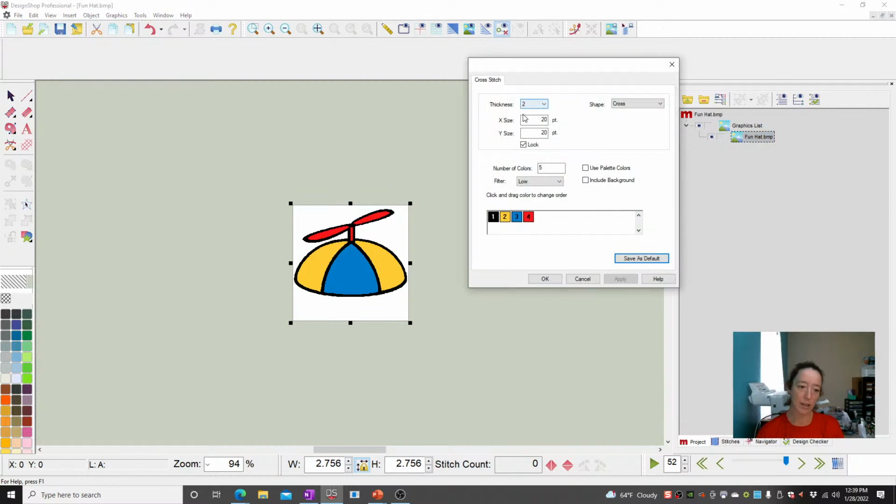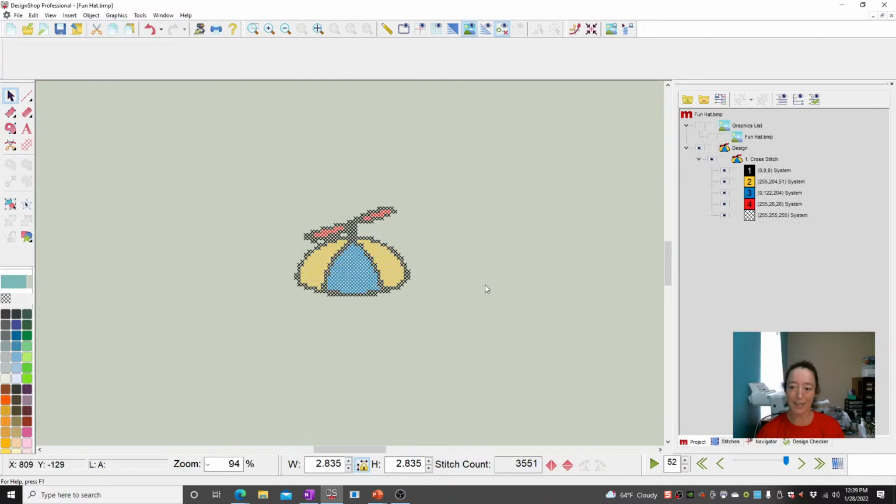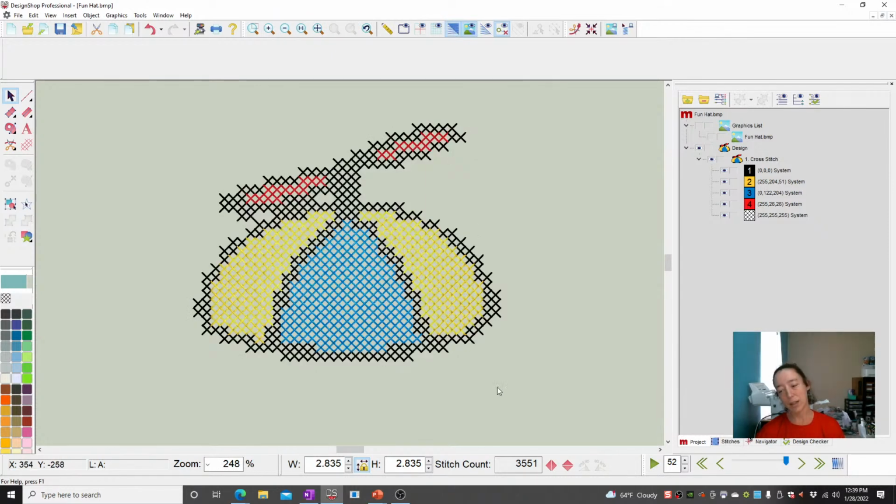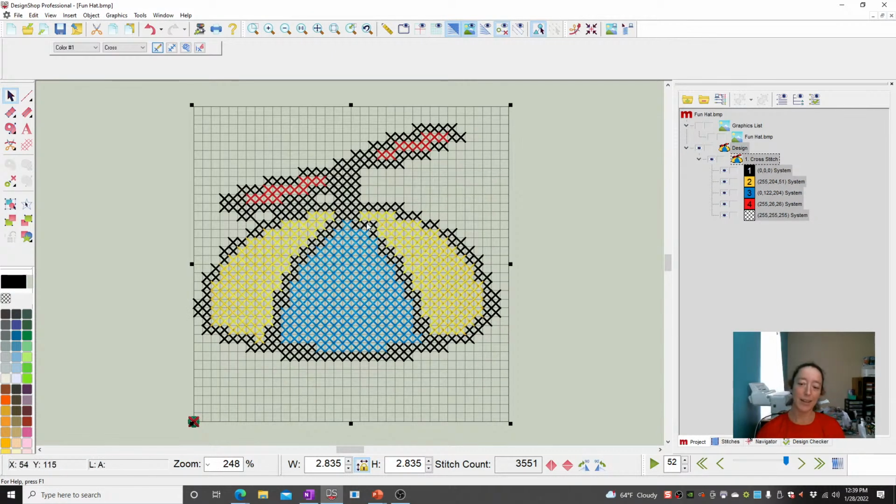Here, the thickness is how many stitches you're gonna, how many back and forth over it. You can choose the size of your box. I'm just gonna leave it here. You can select how it filters. The best thing I would suggest on that one is try different filters and see what it does. But once you hit apply, there you go. I've got a cross stitch design. It's kind of cute. Then you can always change it, add, remove.